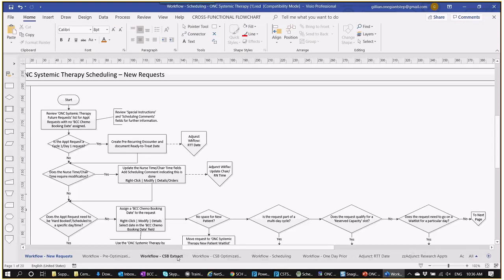Then there's the Chemo SmartBook extract. There's the actual work in Chemo SmartBook. And then there's the scheduling of the appointment after Chemo SmartBook, so putting them actually into the schedule. And then managing that schedule after it's been optimized and scheduled, but before the appointment. So there's some time between when it's scheduled and when it happens, where things might change, and how will they manage those.